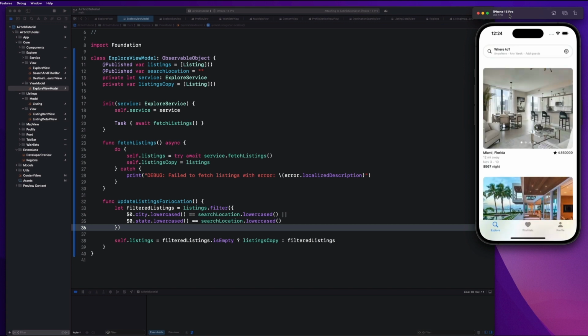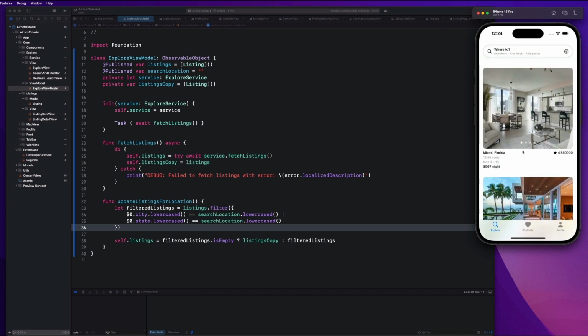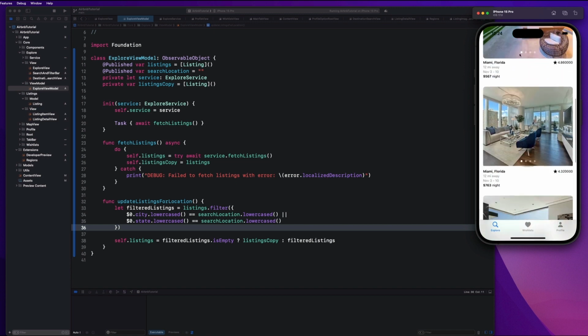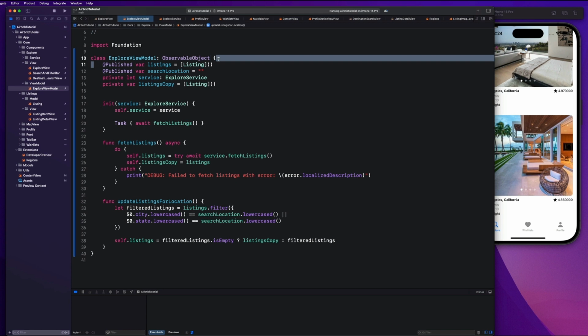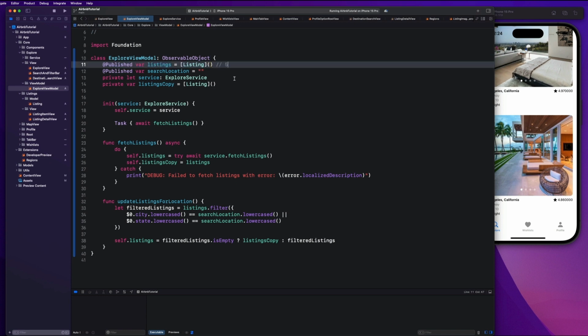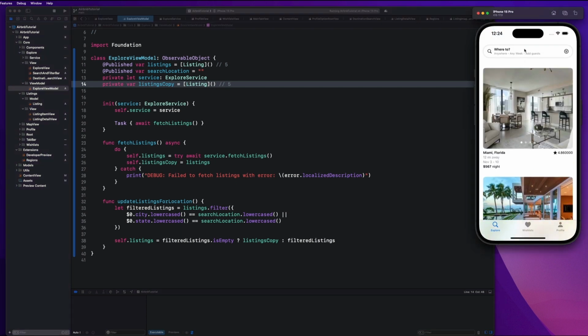And maybe this will definitely make more sense once we see it working live. So right now, guys, I have 3 Miami and 2 Los Angeles, right? So right now, listings has 5. Listings copy has 5, right? So just keep track of these comments with me as we go.